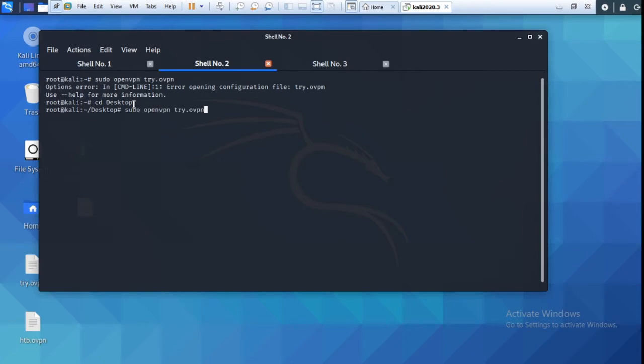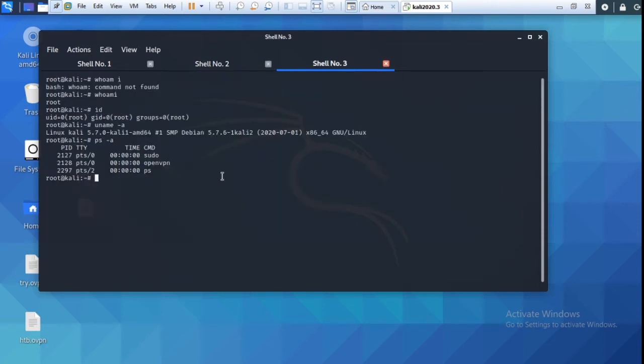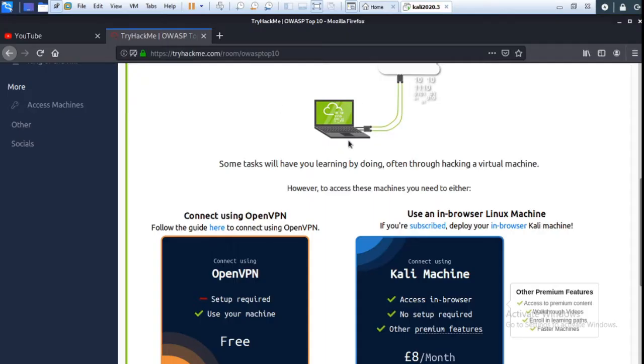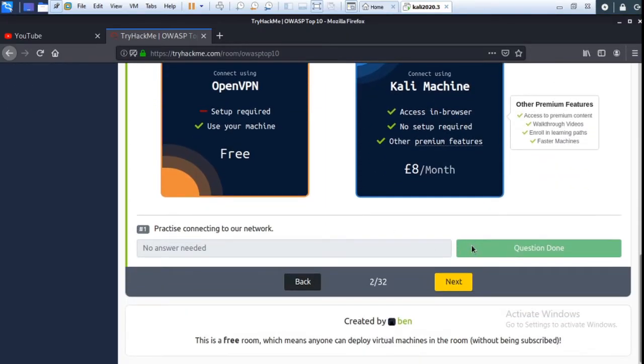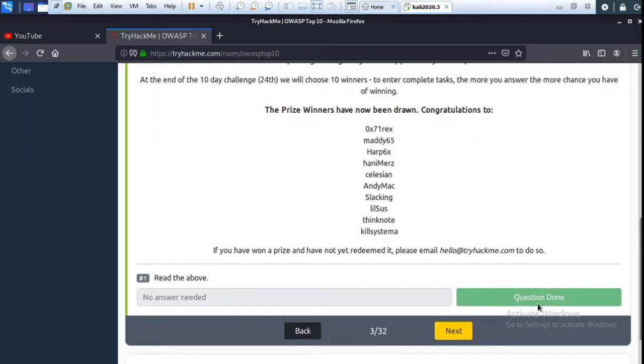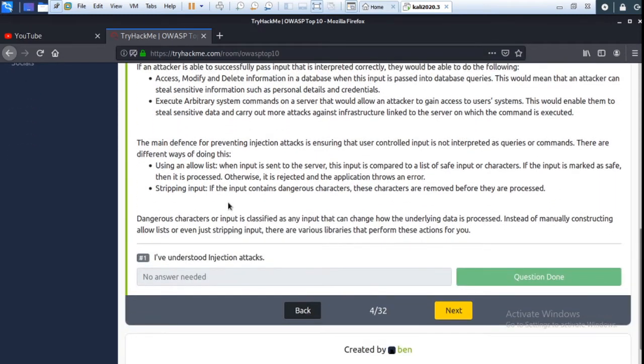Now go to this. Okay, so this step is completed. Complete this, next. Then this, okay. Complete this and move next, injection. Injection is the common problem today. You read this, complete this, and go to next.